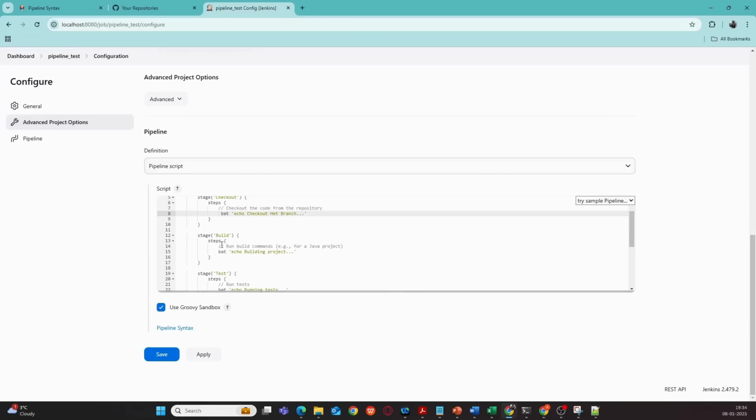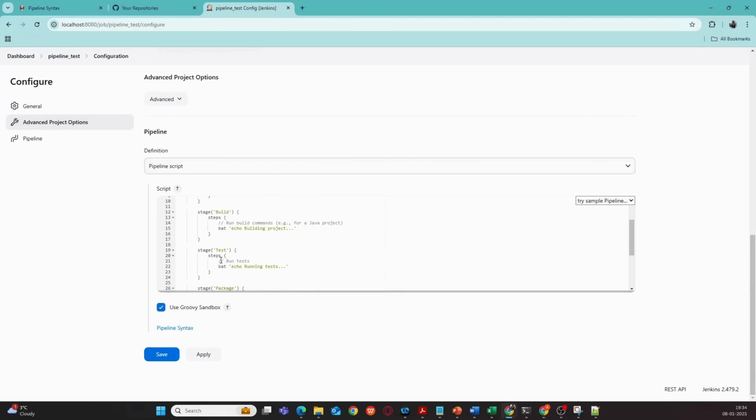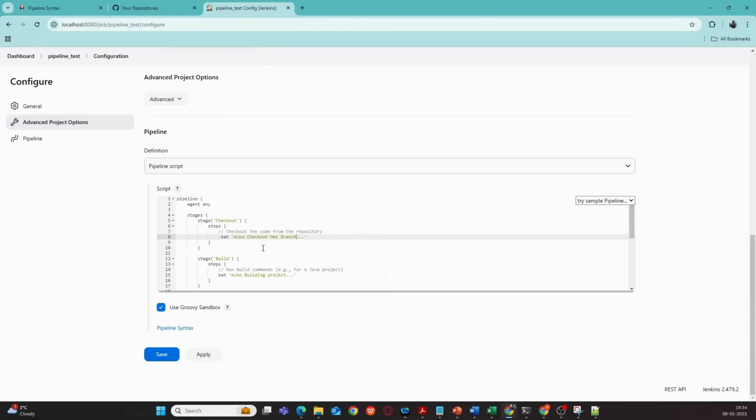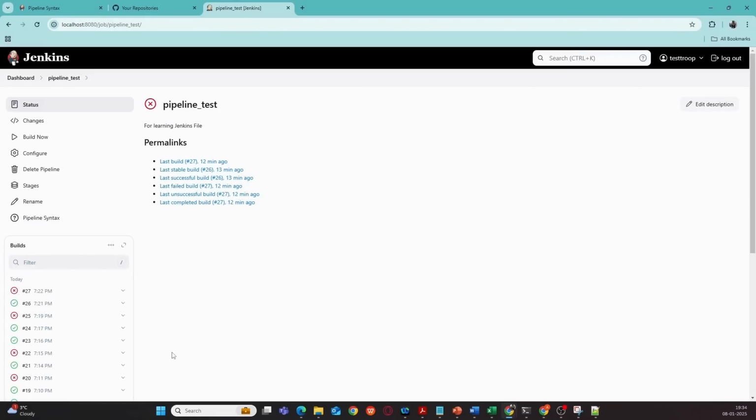Then there is a stage called build, under which there is a step. Again there is a test, under which there is a step. Then you have package and deployment. It will follow the same structure. So the mandatory parameters of a declarative Jenkinsfile are pipeline, agent, stages, stage and steps. Under the steps you can also have a script block, which is not mandatory. Okay. Now let us try to save this and try to execute it.